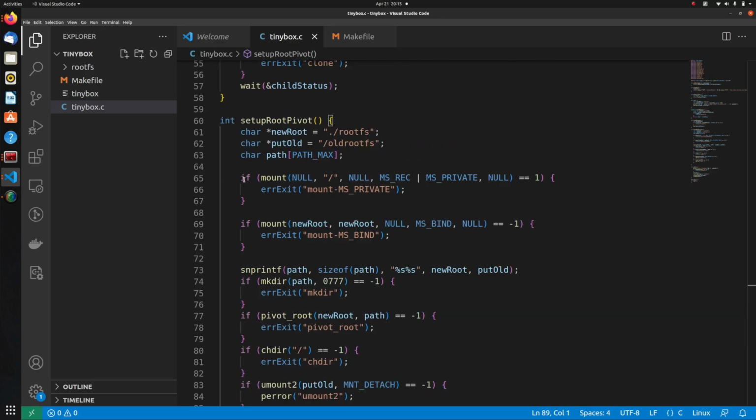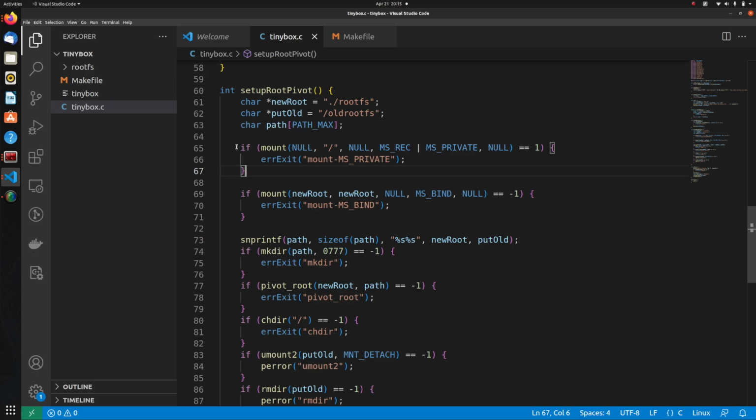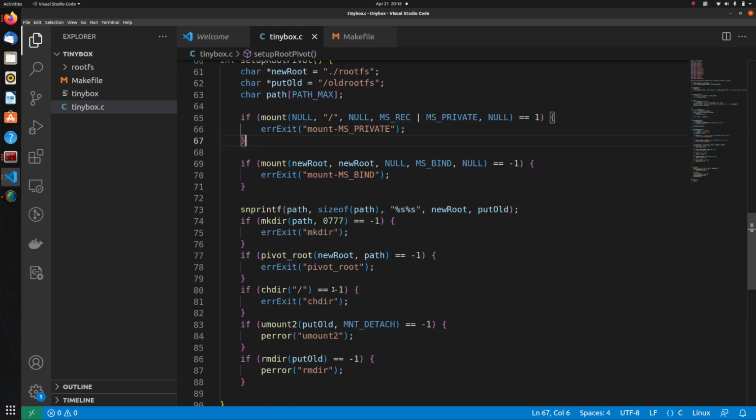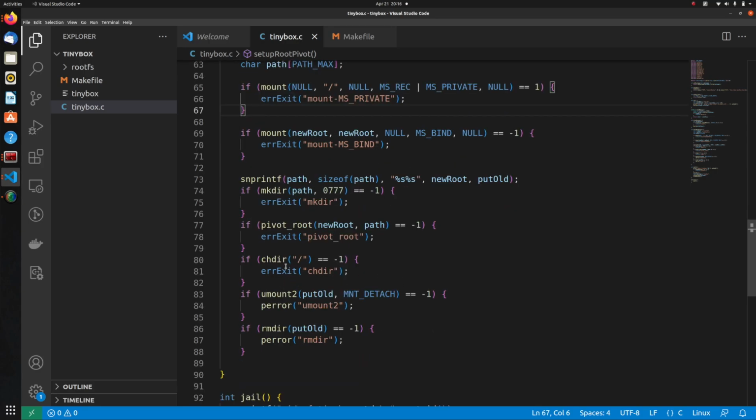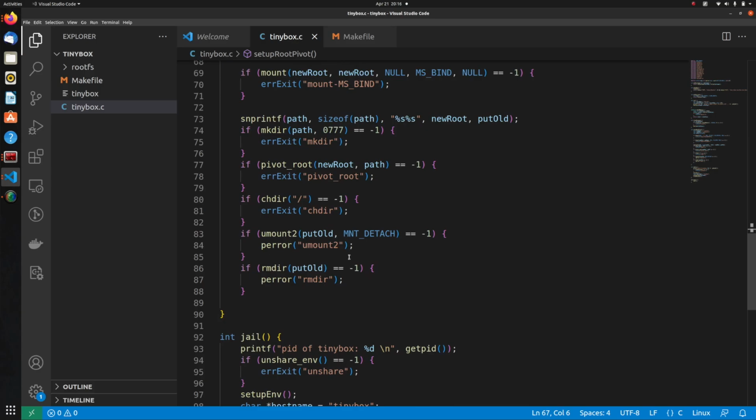Cool, so let's once again see what all we did. The first two lines make sure that we are respecting the restrictions put forward by pivot root. One related to shared propagation, and another makes sure that new root is a mount point. Then we create the absolute path for where we are going to put the old root, which is the current root, which will become the old root after calling pivot root. We create the path. Next we call pivot root, pass it the new root and the old root path, and then we change the current working directory to the new root, and finally we unmount the old root path and we get rid of that directory.